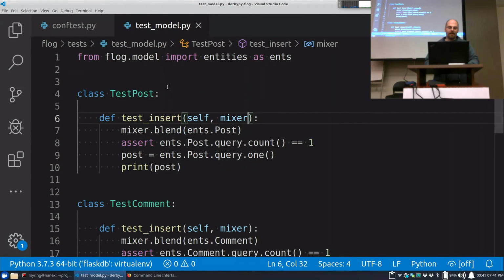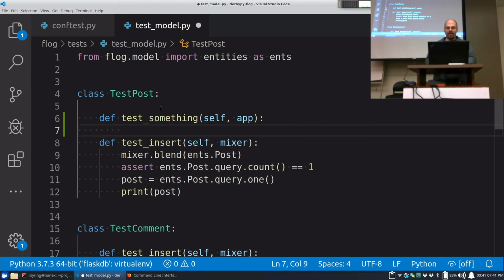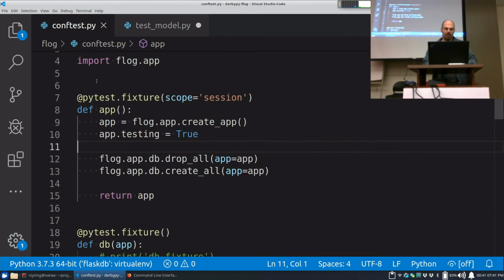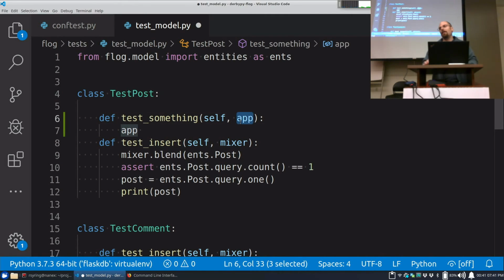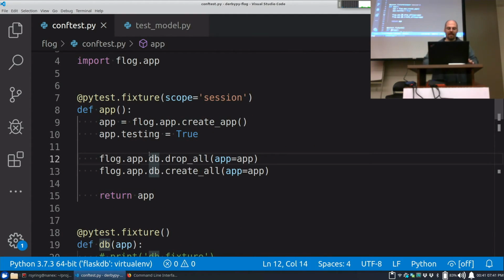If I had another function in here, I could do this, and in that case, app here would be the actual app instance, the Flask app instance that was created right here. Whatever this fixture returns is what gets assigned to this parameter of the function when you use the fixture. The reason you don't see me using that is because we're going to get into the nested nature of the setup of some of these libraries.